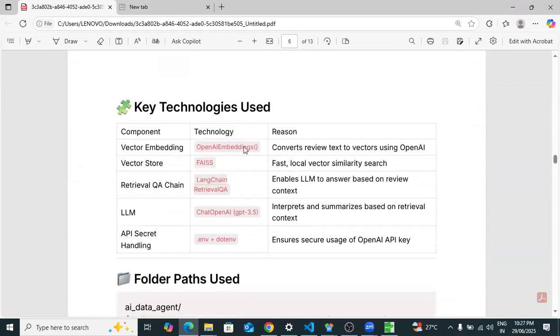In phase 2, what technological steps do we require? First, vector embedding with OpenAI embeddings, and a vector store, FAISS. We require it for fast local vector similarity search.